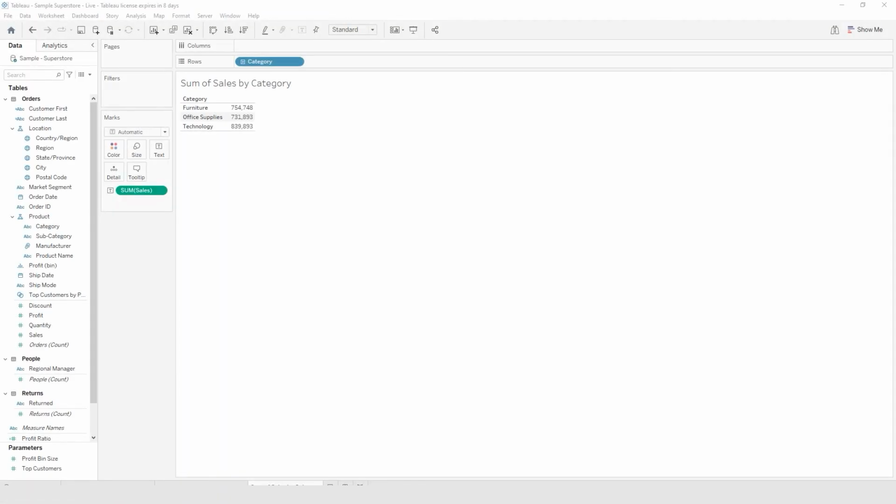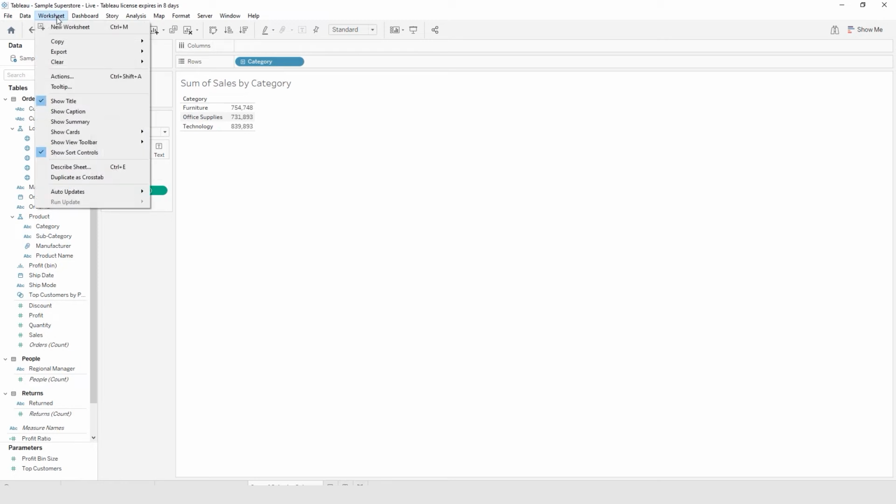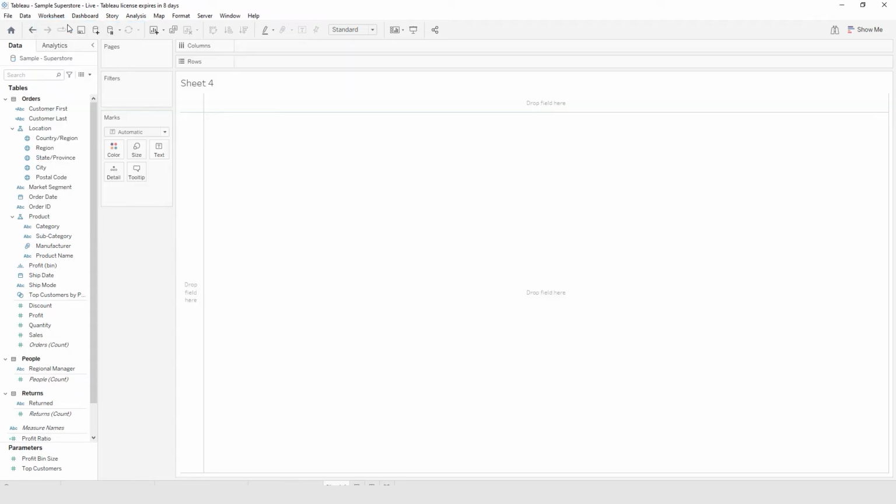So now we're going to create a bar graph, and we're going to do that by adding another new sheet. Another way that you can get a new sheet, because the first plus sign is new worksheet, the second one is new dashboard, the third one is new story down there. But you can go to the worksheet menu and choose new worksheet, and also learn the shortcut key, Control M. So multiple ways of doing the same thing.